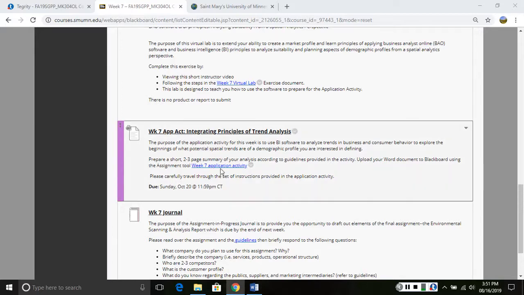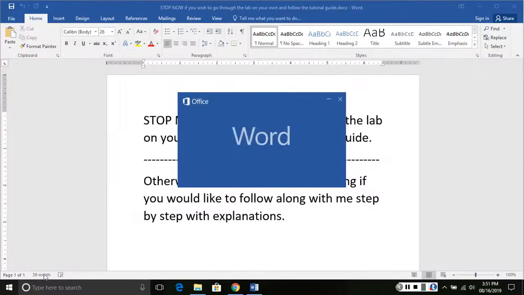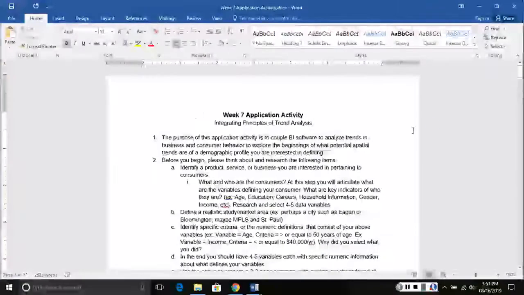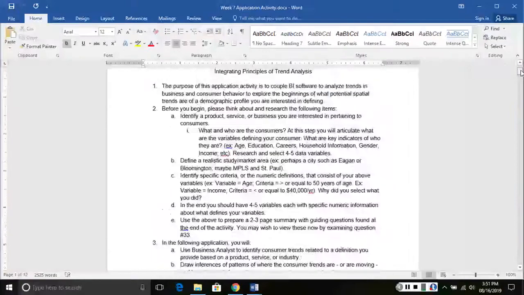So let's go ahead and begin. I'm going to open up our week 7 application activity, and I have a hard copy in front of me, but let's get that opened up here. So we talked about the purpose, and before you begin, I'd like for you to think about this. What we'll be doing is developing a demographic profile.